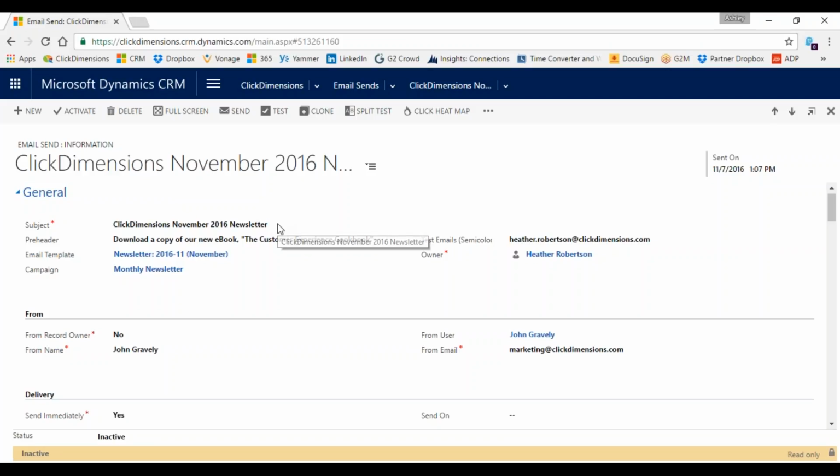So this is in bulk. So we have a subject, pre-header, email template. So this is where you pull in that. And then campaigns. So this is a CRM campaign. We utilize Microsoft Dynamics CRM campaigns and marketing lists. So maybe if you want to track all your newsletters or whatever the campaign may be back to one place so you can see marketing efforts in one place, you could put that in here.